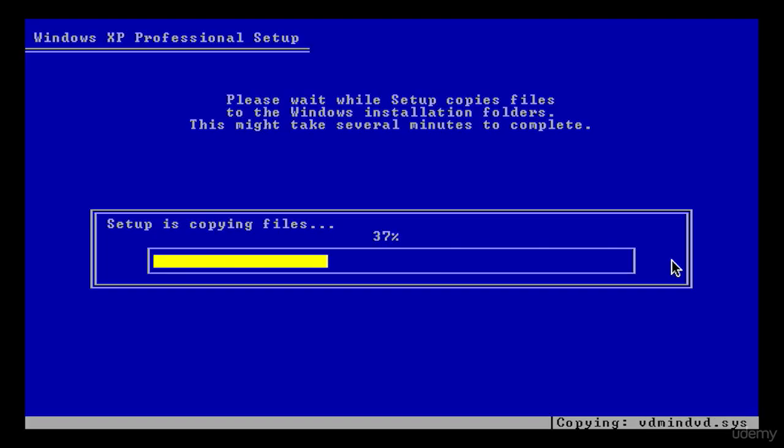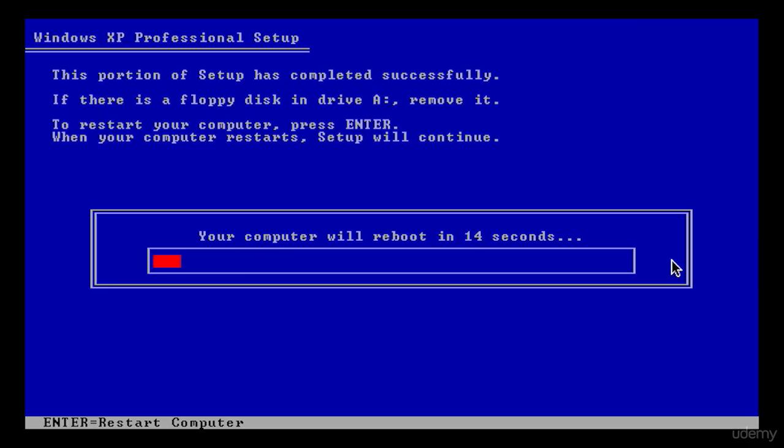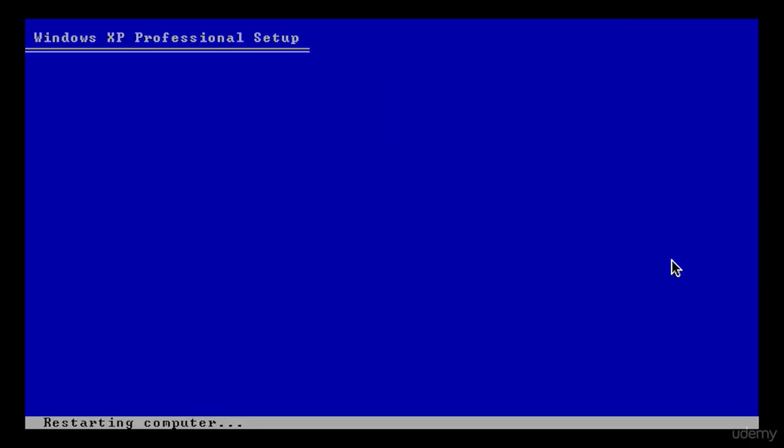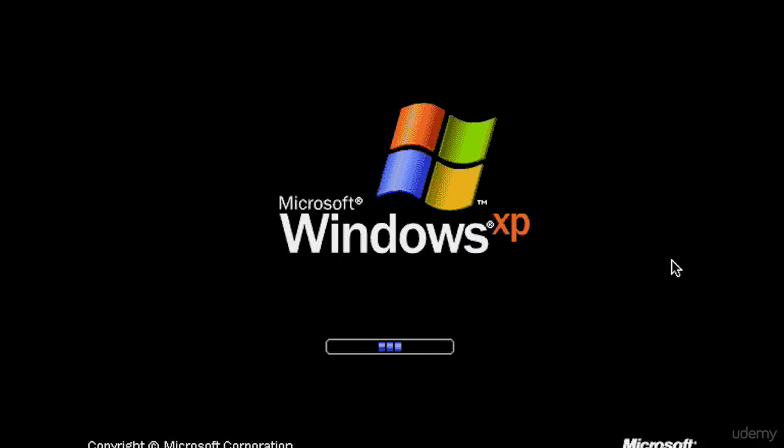And now it will copy over our files. This will usually only take about 3 to 5 minutes on most systems because XP installs very quickly because it's such a small operating system. Once the files have copied, it will ask you to restart. We'll hit Enter, and the virtual machine will restart.